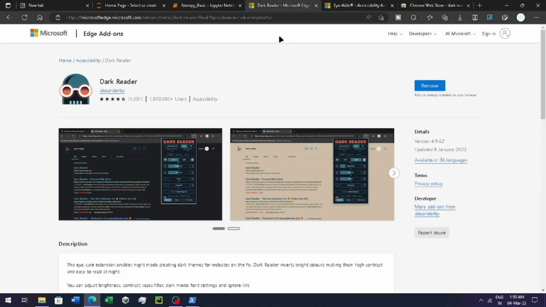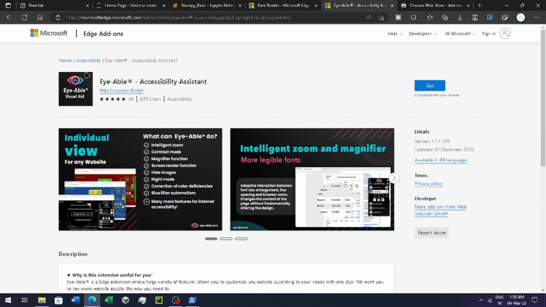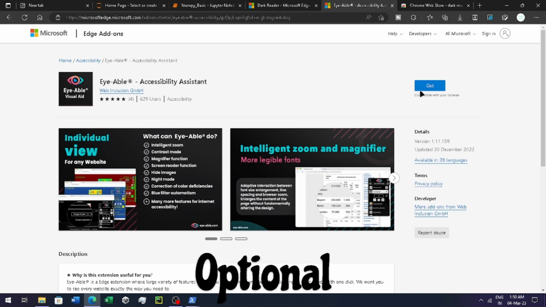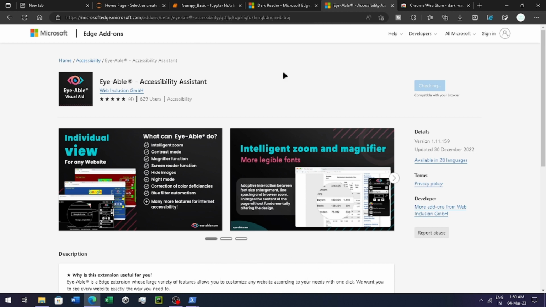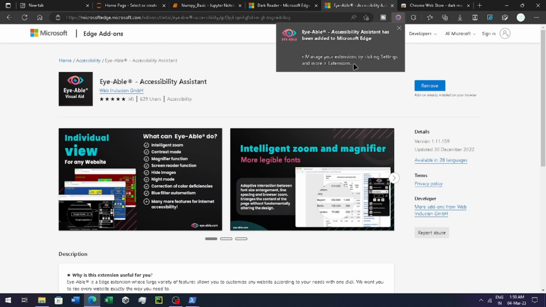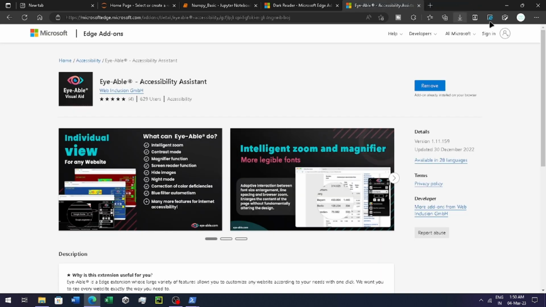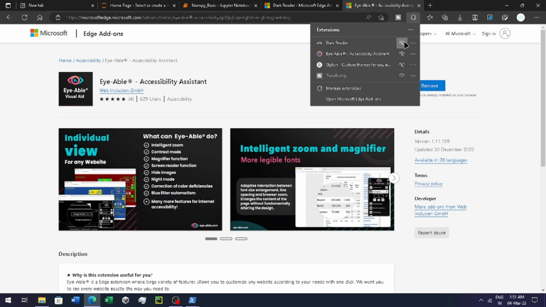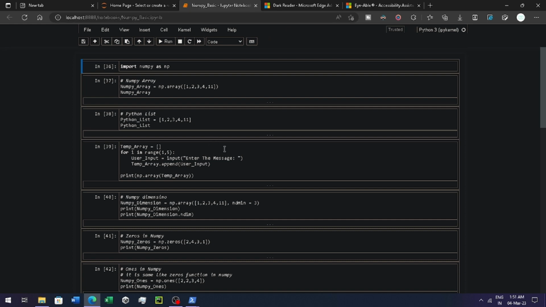So I downloaded Dark Reader, and next we need to download iAble Accessibility Assistant. Click on Get and click on Add Extension. After installing, we got this page, and let's make it available. As you can see, the theme of Jupyter Notebook is changed, but it's not looking good.